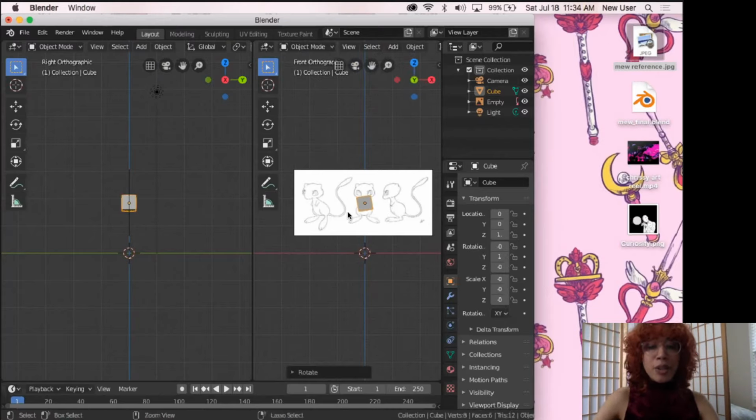Now, we only have the reference in the front view though, so that doesn't really help us. But we can do the same thing. We can drag.